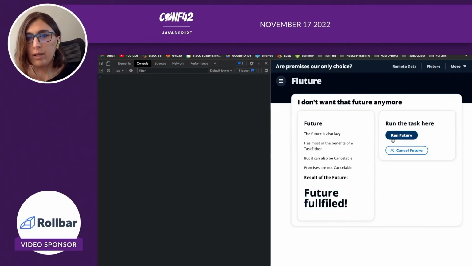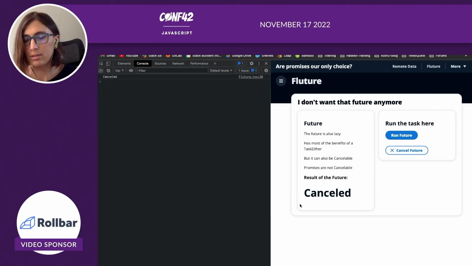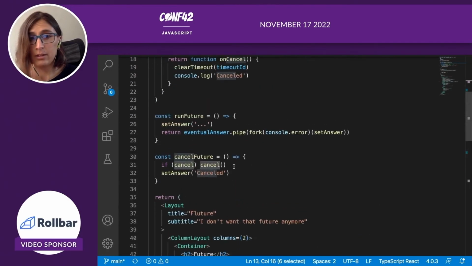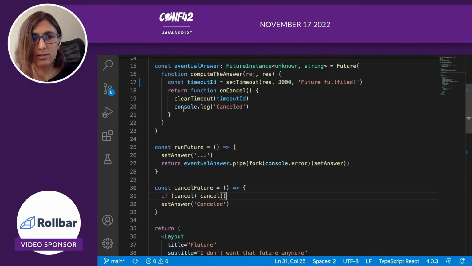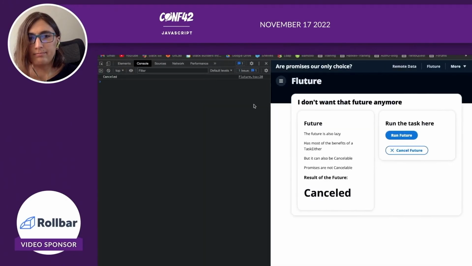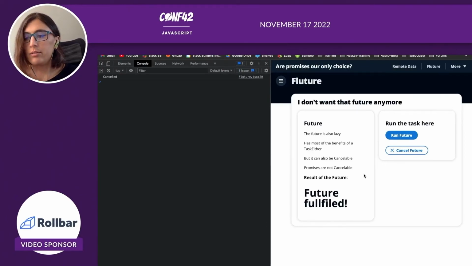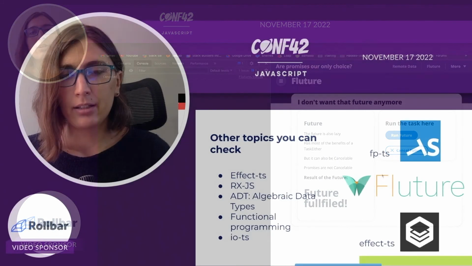So if I run the future again and I cancel it, it immediately gets canceled and it doesn't return me the promise that I ran. So this cancel basically does that. It just clears the timeouts or whatever fetch that we might have done, and that's it. So it's really useful for anything that you might want to cancel whenever the user is moving from one place to another, clicking one button and another one. It's really useful to have this cancel feature. Okay. Awesome, and that was it.